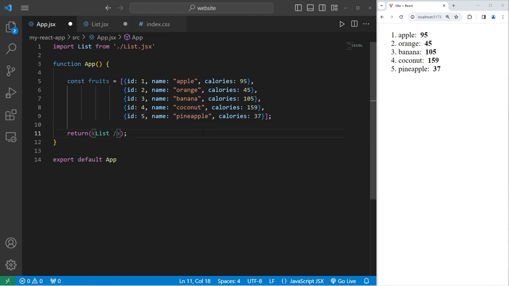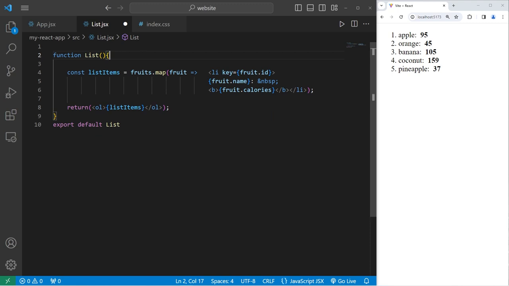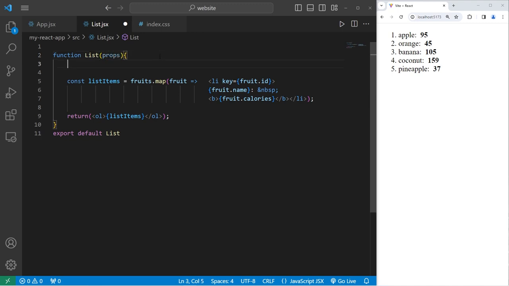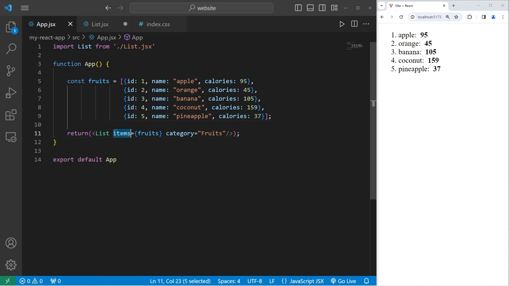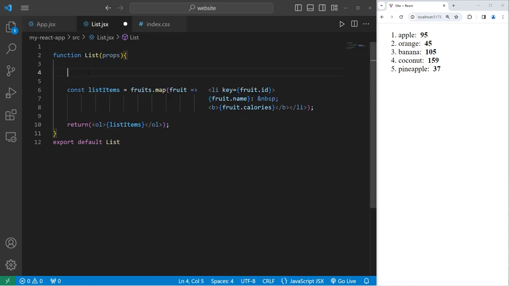With our list component, we will have a key of items equals, insert some JavaScript, our list of fruits. Let's also add a category key. Category equals, for my category, let's say fruits. Eventually, we'll add an H3 heading. We're now going to send all of this data to the list component, but we have to set up props. Within the list function, we have a parameter of props. We'll access the items of props to get our fruit.